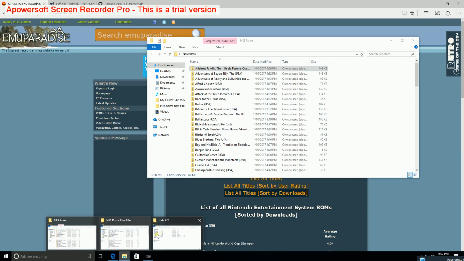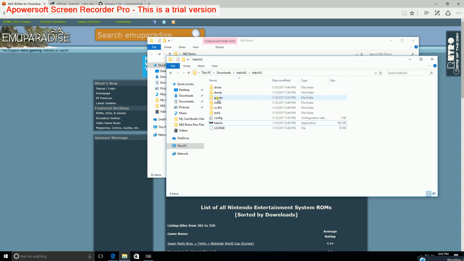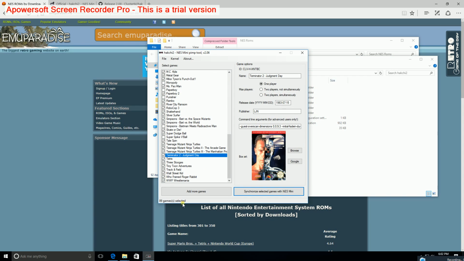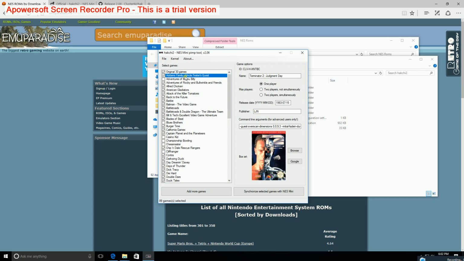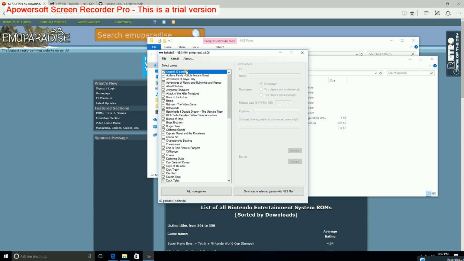Now once you also extract and download everything for HackChi 2, then you're going to go into the program just like that. And this is what the program looks like. It's very user-friendly. Now, as you guys can see, I have all my games already in here, but I want to talk about the original 30 games first. This actually comes included with the original 30 games that come on the NES Classic, because you're going to have to clear off your NES Classic before you can add anything else on there. So they actually already included one file for all of the original 30 games.